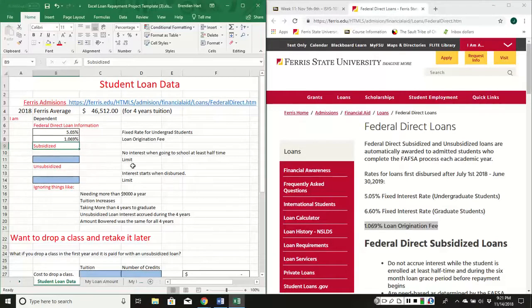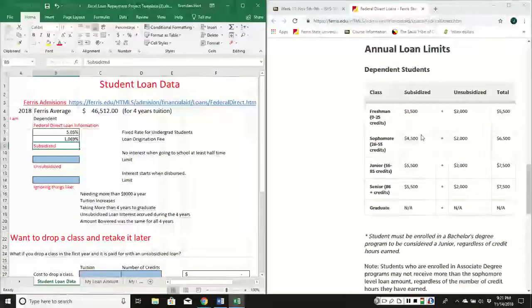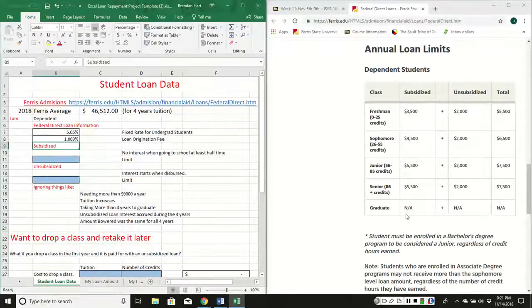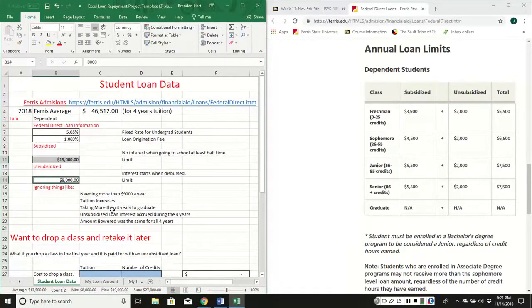And now we move on to the limit for subsidized loans, which you just go down here, all the way down here, and what you're going to do is add up the subsidized loans for each of the 4 years, and that's going to give you 19,000. You're going to do the same thing for your unsubsidized loan, which is going to be 8,000. Right there, just like that. So notice how these aren't formatted as currency. Click the subsidized box, the one that has 19,000 in it, hold Control on your keyboard, click this one that has 8,000, and go to currency with 2 decimal places, just like that.